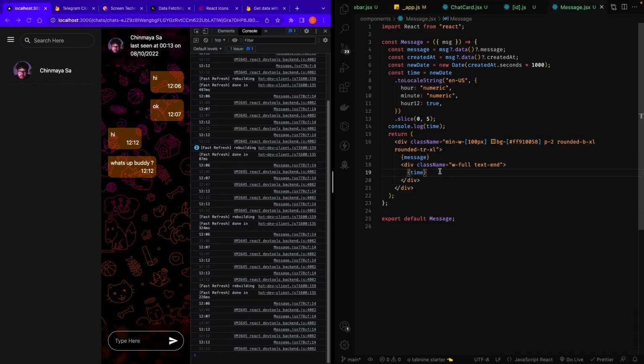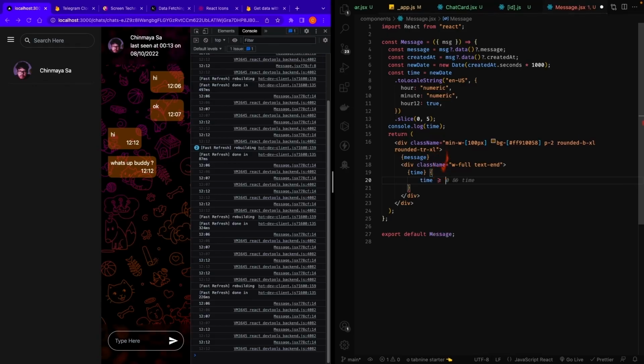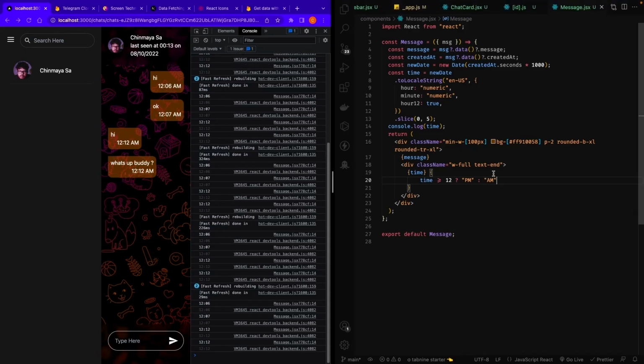And I need that AM and PM, so what I can do is I can write here, if time is greater than or equal to 12, then I should show PM, else AM, save it. Now you can see it's showing me 12. You can see the correct timing is AM. You can see the time at this point is 12:31, and this is night time, so it is great. It's showing me the correct timing.